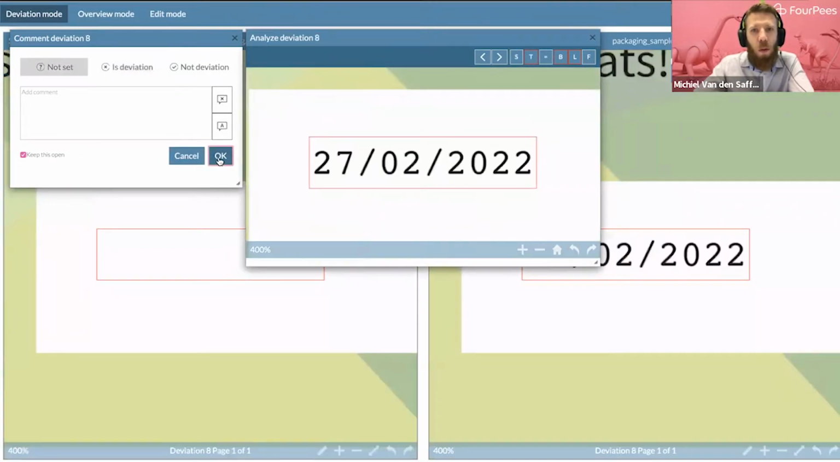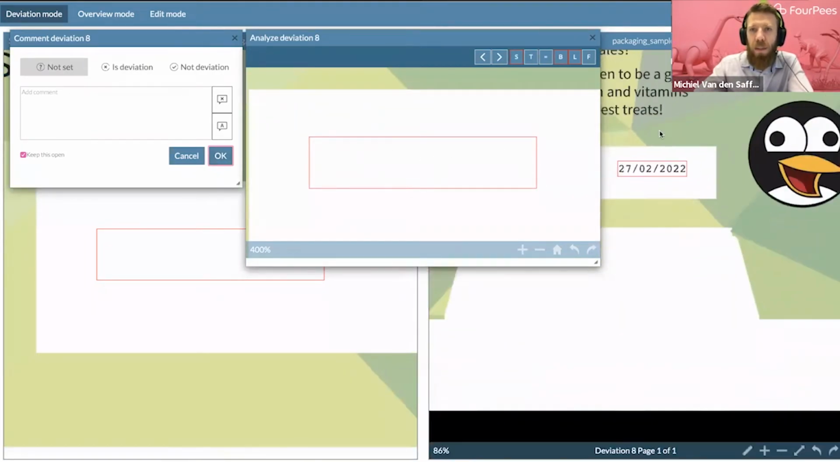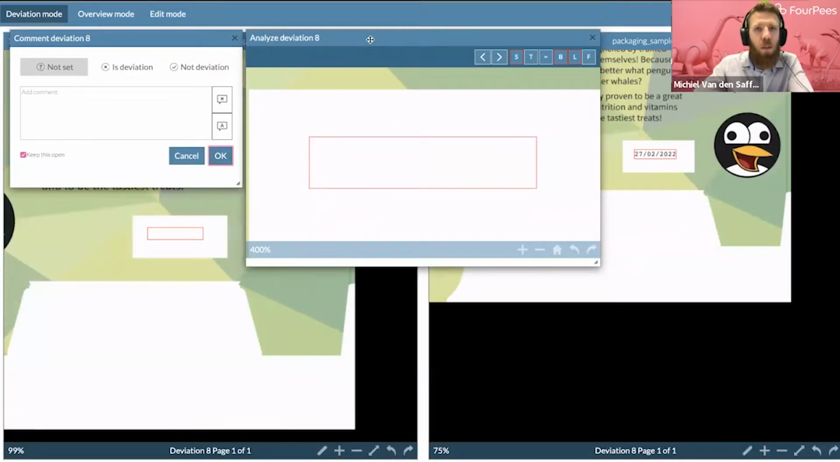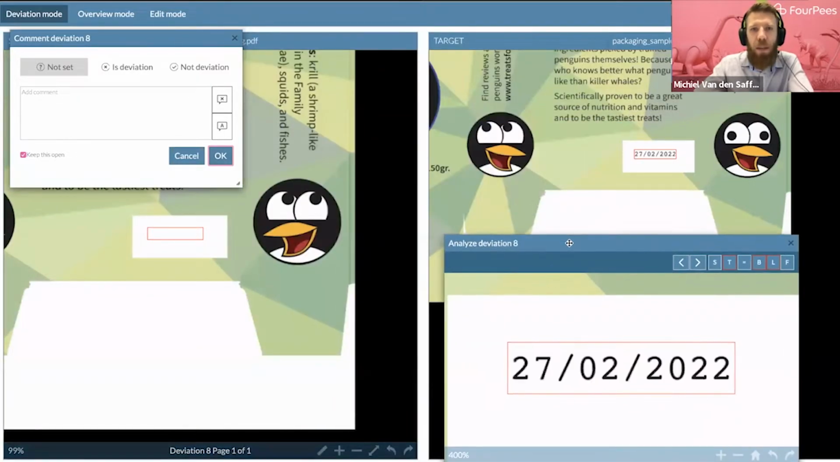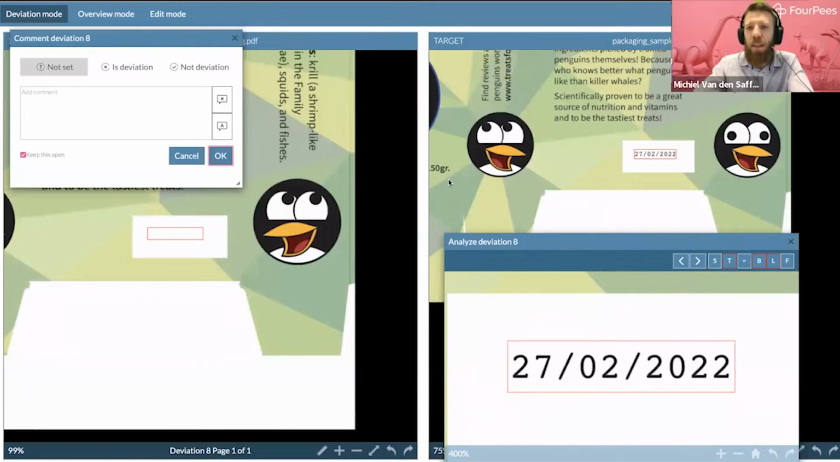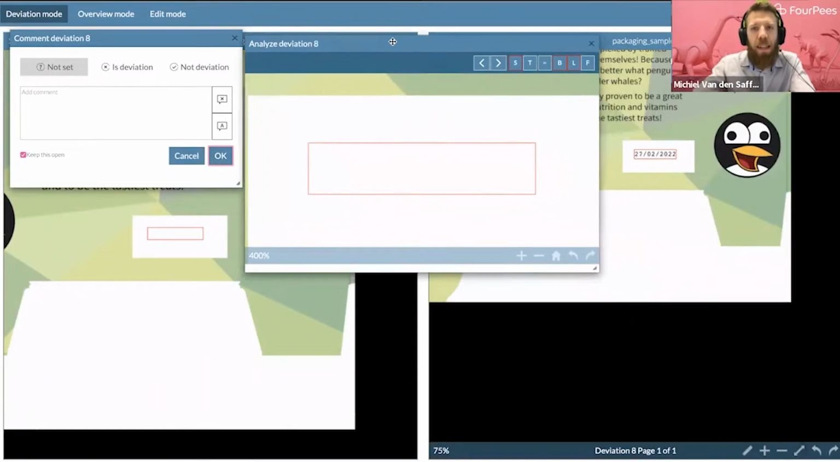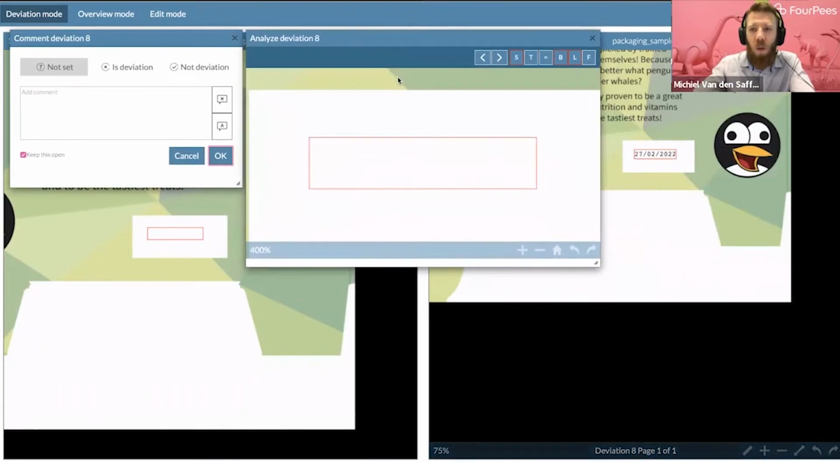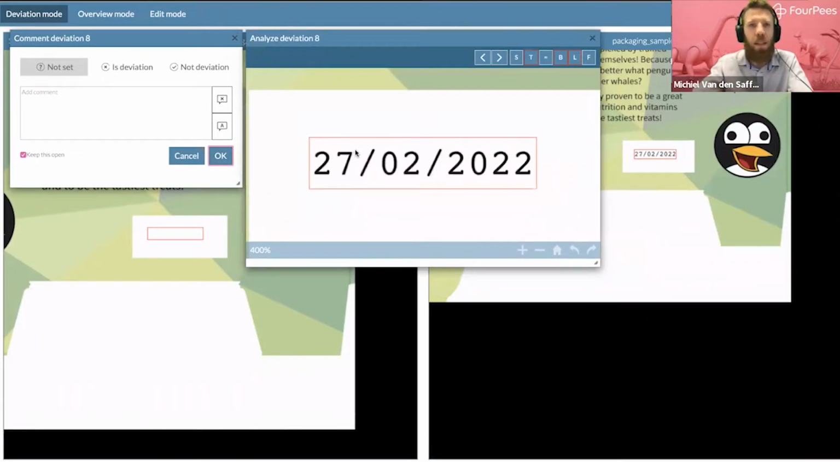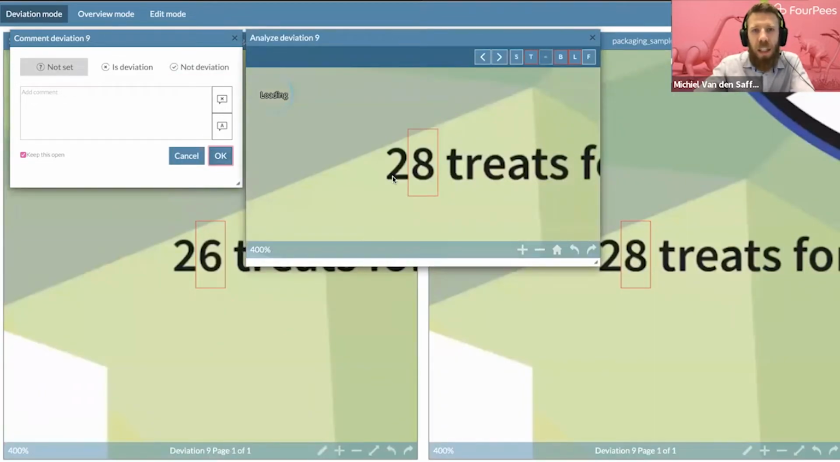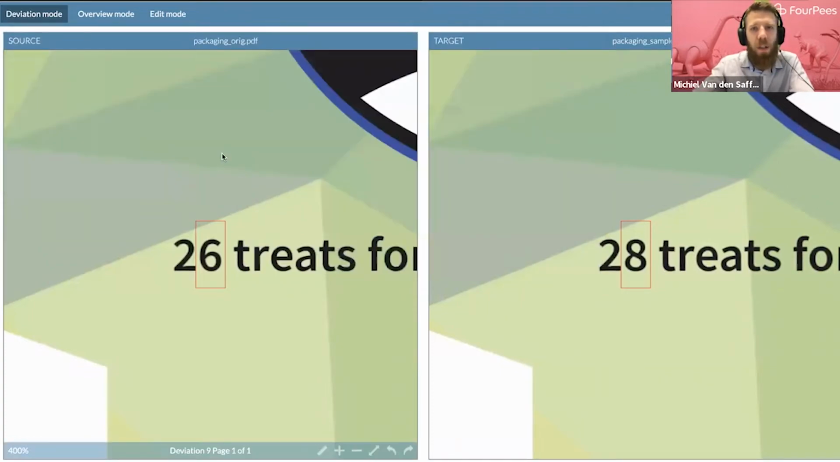Then we have one more, a date got added, but this blank space in the document is meant for that. If I zoom out in this document, the blank space there is actually meant to put a date on, because it's meant to print the expiration date or stuff like that when the packaging gets printed. So in this case, not a deviation. Okay. And this has changed from 26 streets to 28 streets, which is a deviation. Okay, and that should be the last one. So I don't get another pop-up.